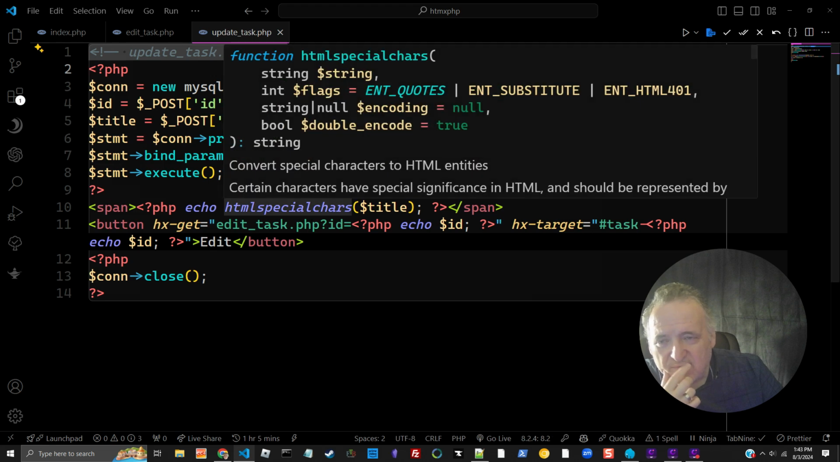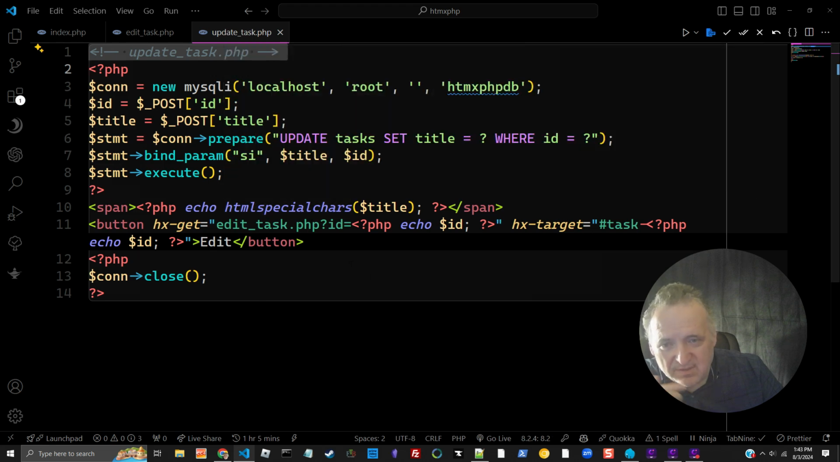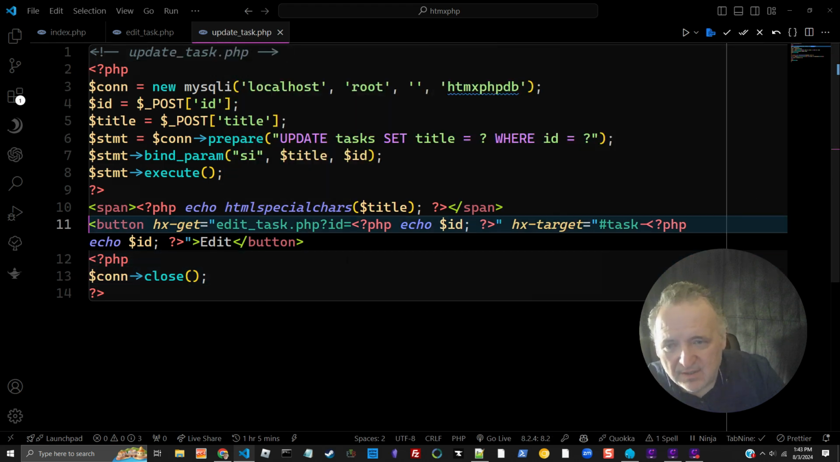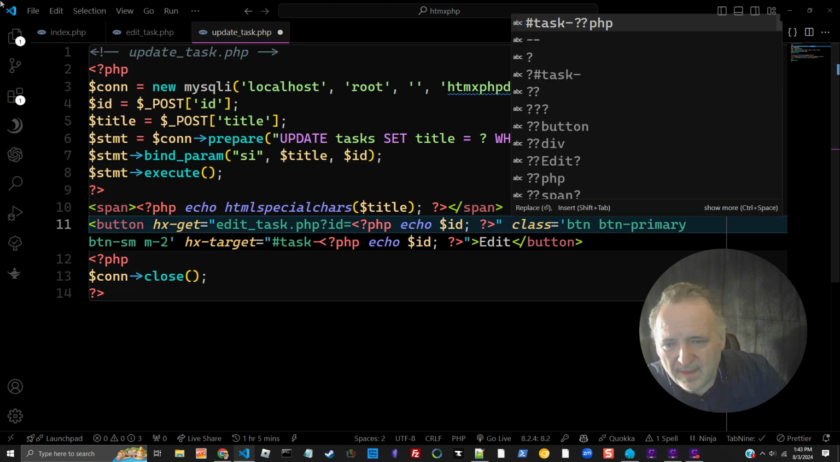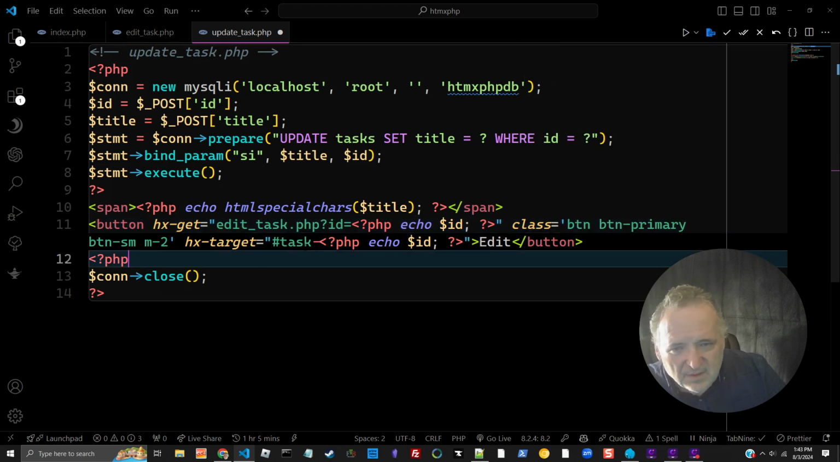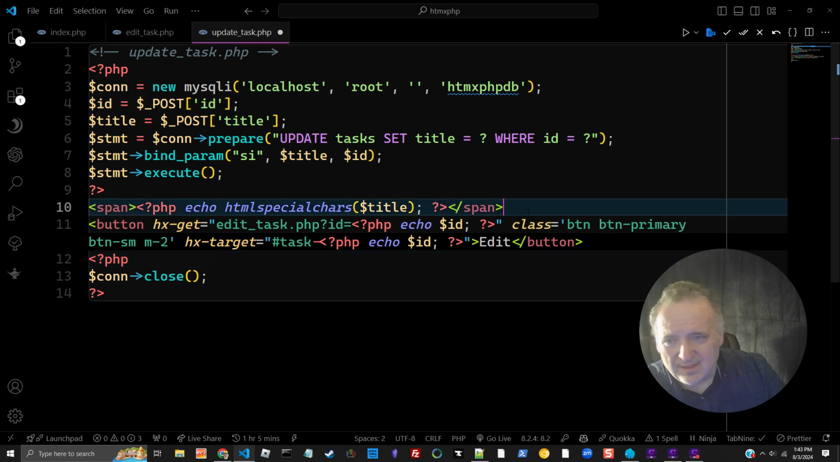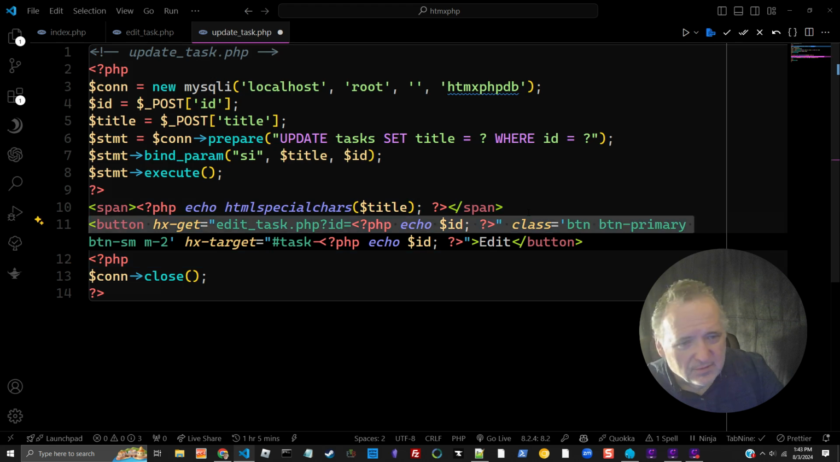So if we want to fix that button here, this is where it would be. So we can first fix the look and feel of the button by adding this here, and we really need a space here. And then if you look, it's going to target the task, and it's going to replace that. And then we kind of want the edit to be on the other side.